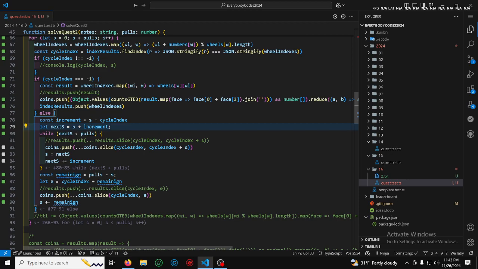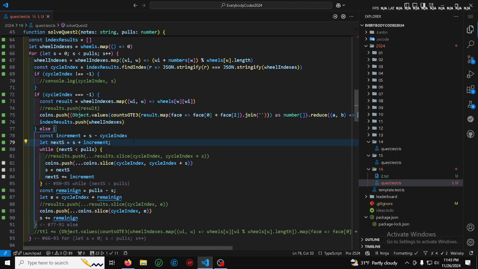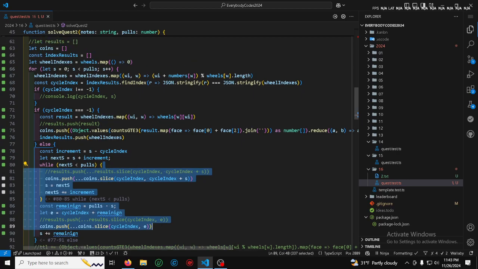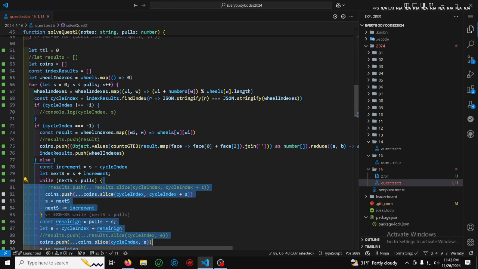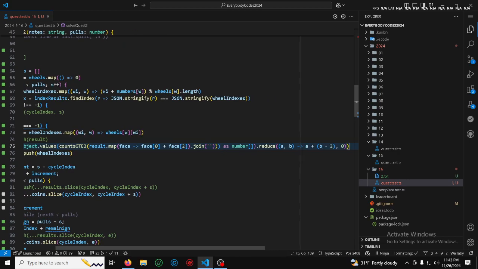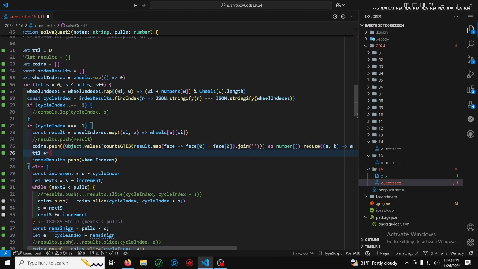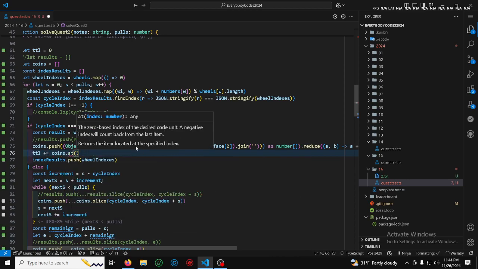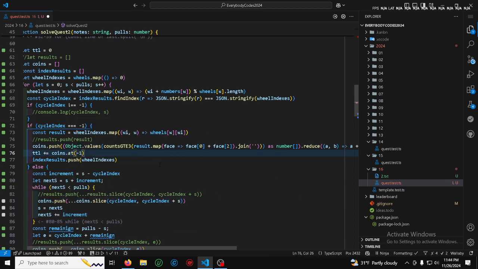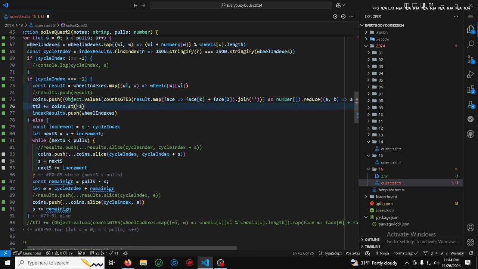And we're doing a bunch of pushes to an array. It's gross. We don't want to do that. As soon as we get to this point, we just want to be chucking totals on it, honestly. So total is right here. And I guess 2TL plus equal coins at -1. And then, yeah, we don't want to push these.